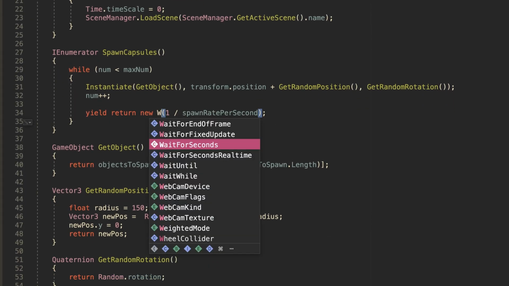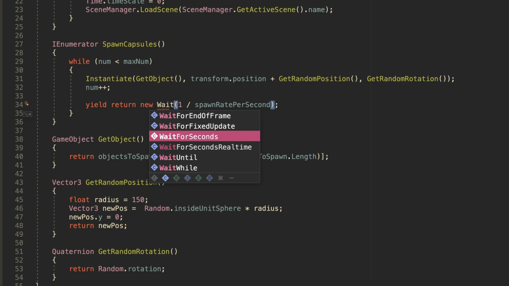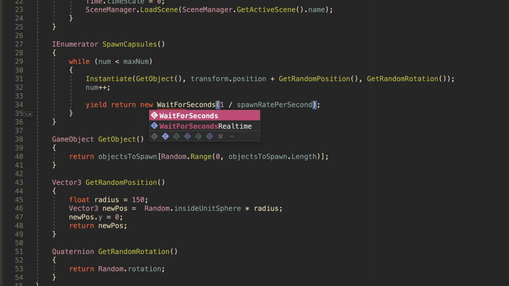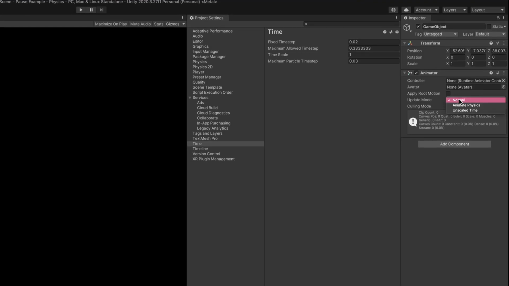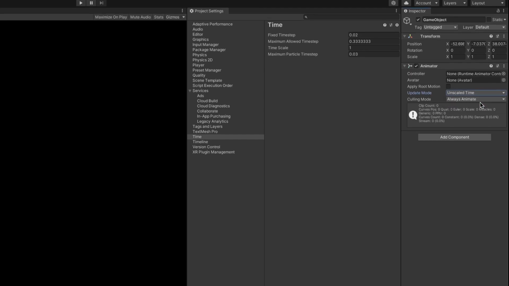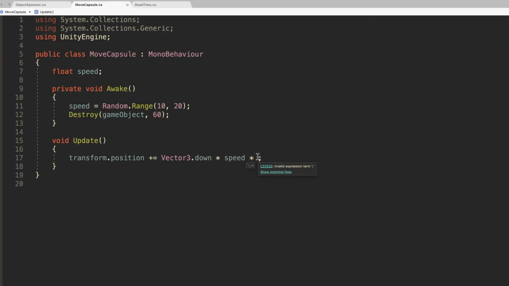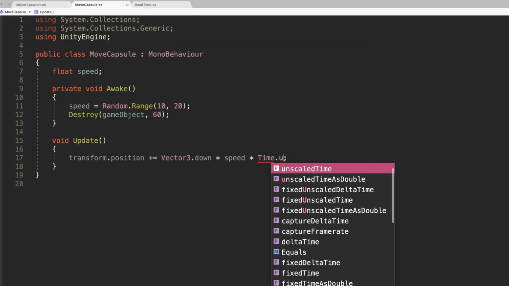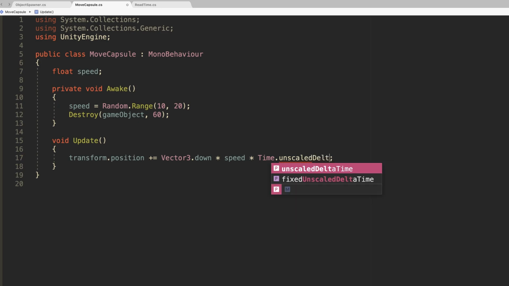For example, in a coroutine, you can use WaitForSecondsRealtime in place of WaitForSeconds, which can be useful if you're using a coroutine to animate your menu. Or if you're using animation, the Animator component will allow you to change its update mode from normal to unscaled time. And if you want to move an object, simply use whatever function you'd normally use and scale it by unscaled delta time instead of delta time.